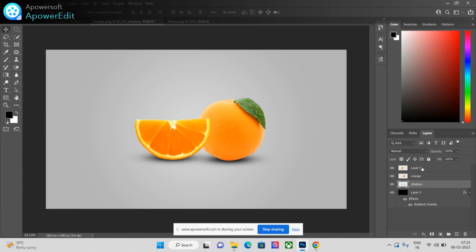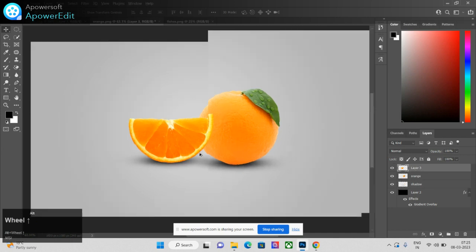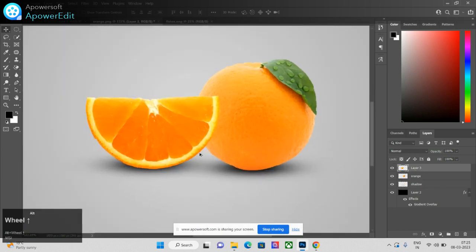Now the next step is you have to select your orange slice. Please check the layer. This is your orange slice, and select this layer. I want to zoom a little bit. Press Alt and the mouse wheel. Now I go to the quick selection tool, the second one. Click on it. I want this, and increase the size a little bit. Now you have to select the inner area of your orange slice like this.